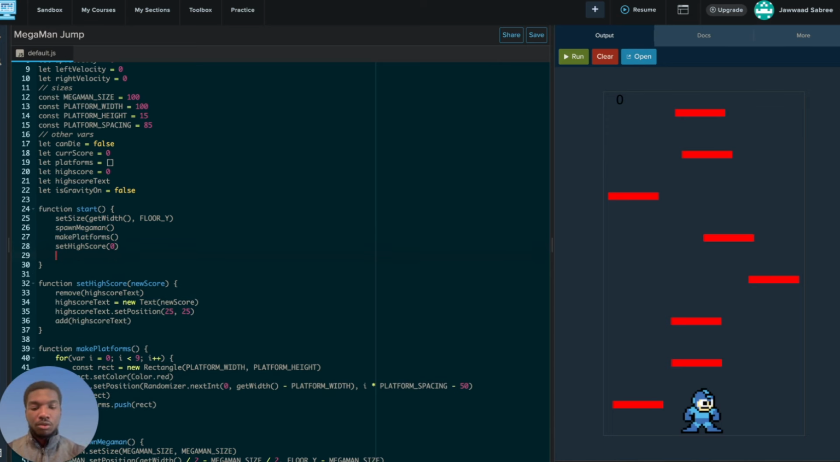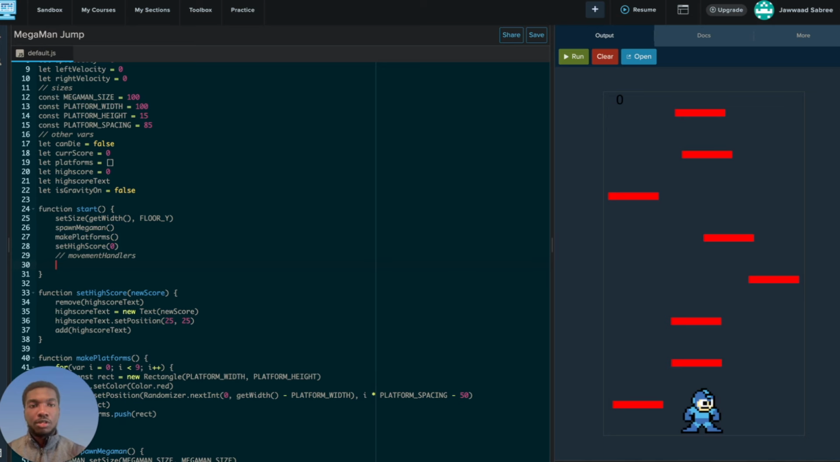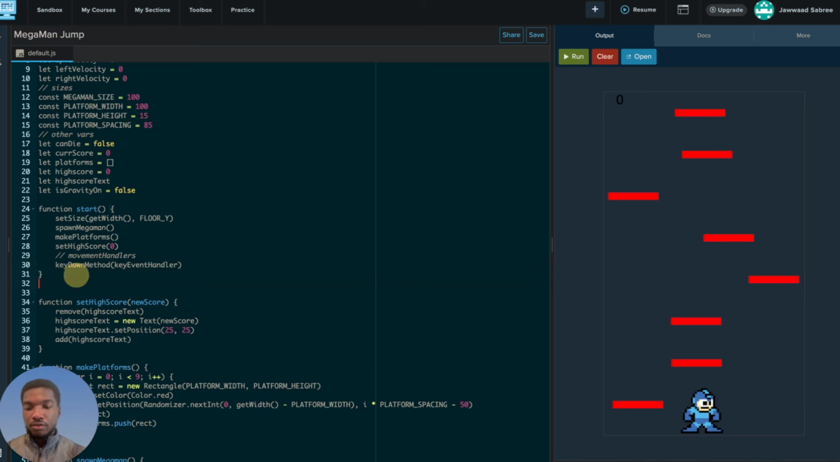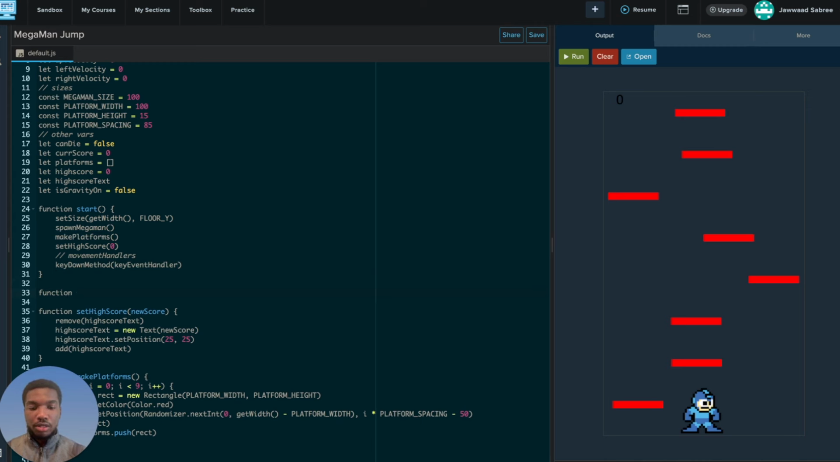Okay, so the next thing we're going to have is our movement handlers. We need to be able to handle moving left, moving right, and jumping. So we'll start with jumping. We'll say key down method is equal to key event handler, and then we'll create that function. And key event handler will just be a function that handles anytime a user presses a key.